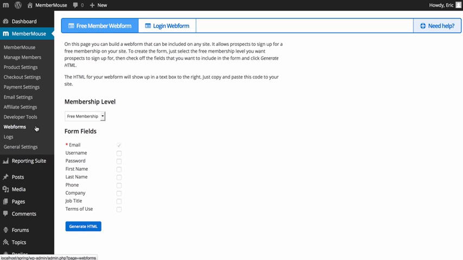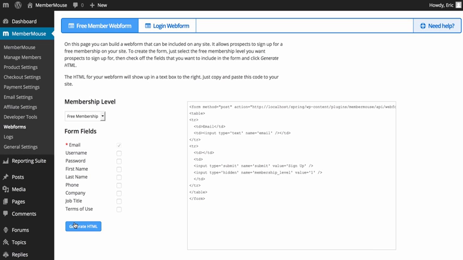Next, we have web forms. We have a free member web form and a login form. Now, these web forms are only meant to be used on third-party sites. For example, say you have a microsite that's pushing traffic to your membership site. That would be a good place to use the free member web form. You can generate the HTML here, copy that, put that on your third-party site, and now you can actually have members signing up from that location on your membership site.